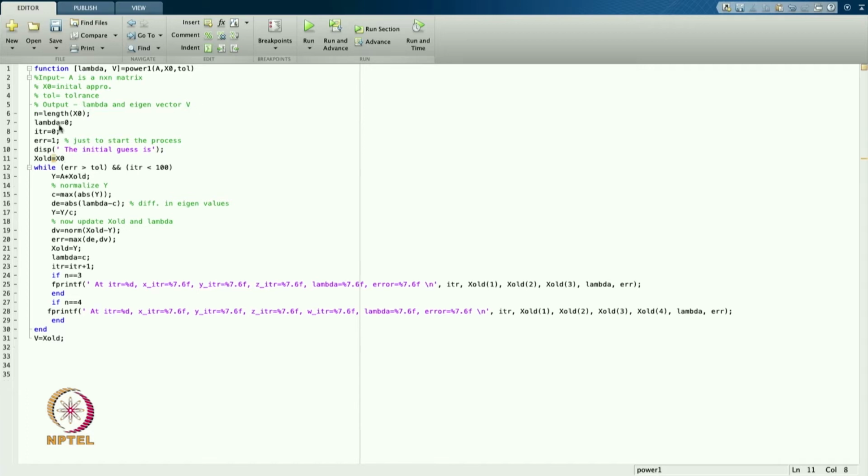So, that will give me the dimension, the length of this vector. That is n, because this A will be an n cross n matrix. Now, if I go to the while loop, it will give me while error is greater than tolerance. I showed you the tolerance I will pass from here, and the iteration less than 100. I do not want more than 100 iterations in this case.